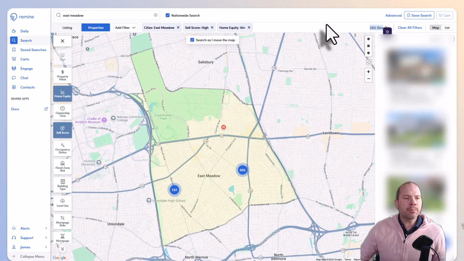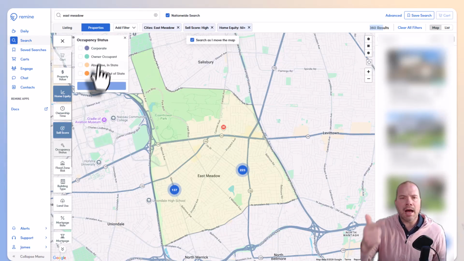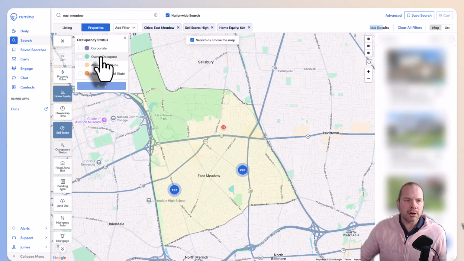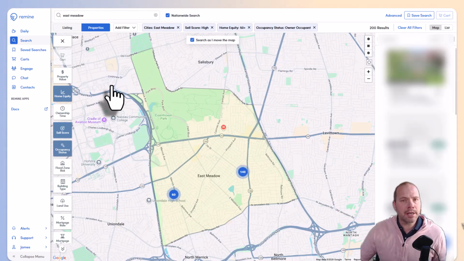Okay? Let's jump into occupancy status here on the left-hand side. For me, I want to target all those properties in East Meadow with a high cell score with over 50% equity in the property, but I also want to target all those properties that are owner occupied. I don't want any absentee owners who live in state. I don't want any absentee owners who live out of state, and I definitely don't want any corporate owned homes. Let's go ahead and apply that filter. Now, as you can see, we're down to 200 results. That's pretty manageable for me.